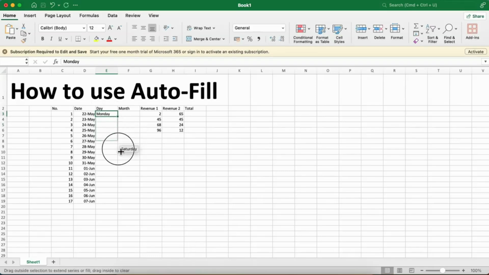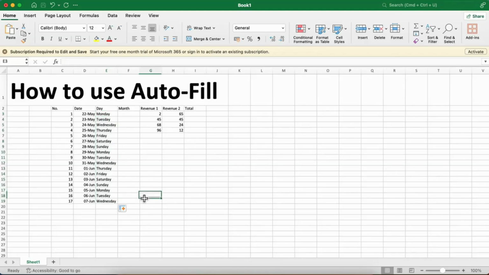It even works for months. Just enter January and February. Select both and drag the fill handle down. Excel will continue the sequence with March, April, and so on.